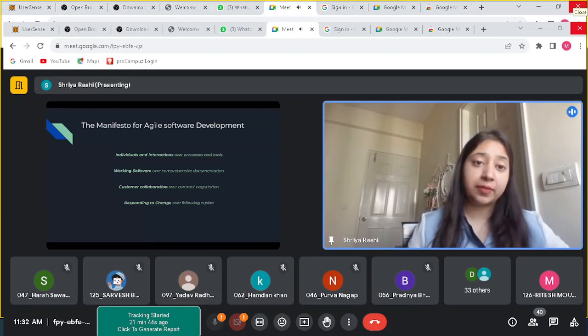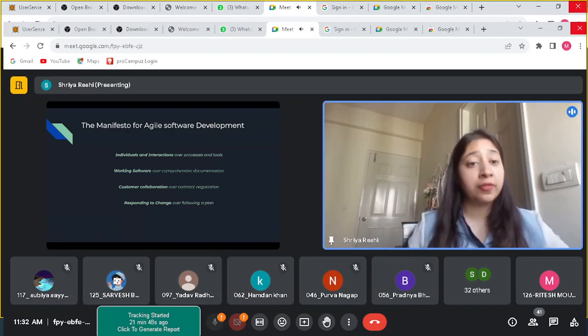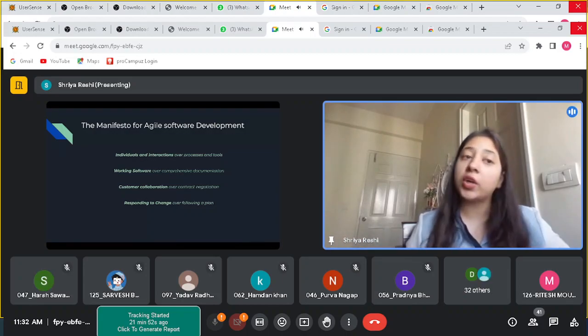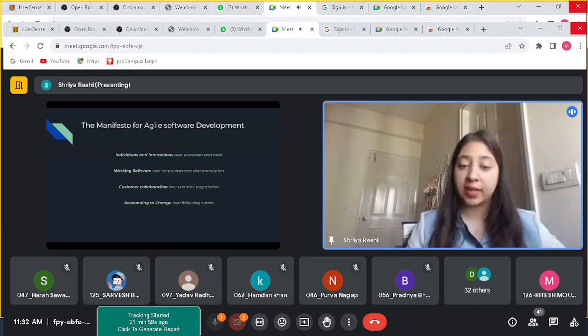because if you don't get their immediate feedback, and by the end of 3 months they don't like your product, your whole effort will go in vain. You will have to redo a lot of features, or maybe they'll not accept your product as well. So, customer collaboration and engagement is a very, very important aspect of agile software development.